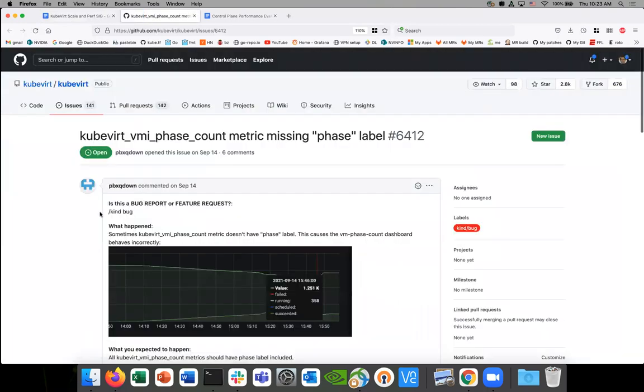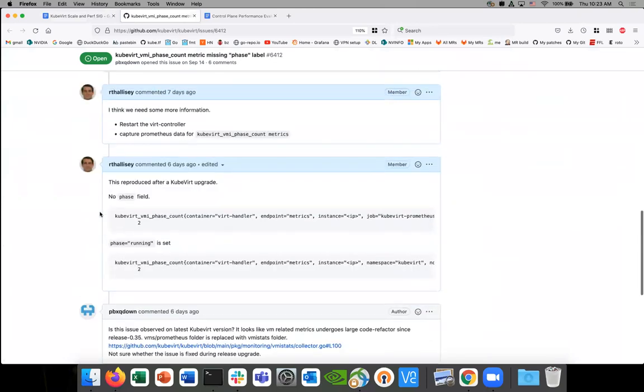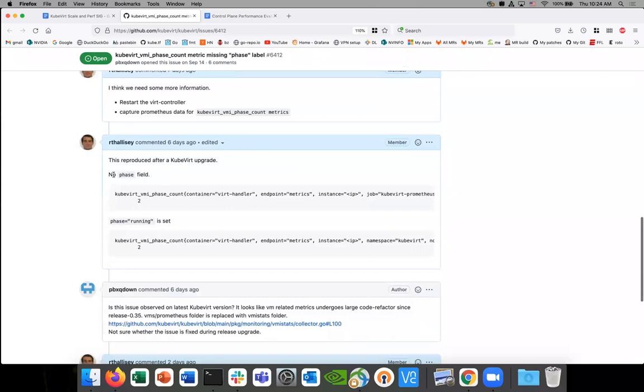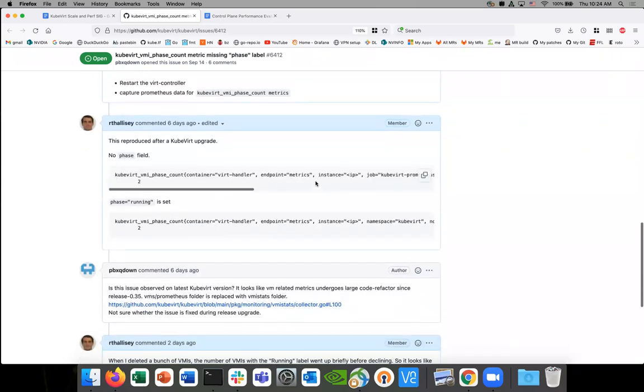So we talked a little bit about this last time. There's some updates from last time. If you restart the virt controller, you can see this. Here's a picture of the metrics in Prometheus. So you can see the label gets dropped off. What are we looking for? I think it's phase. Yeah, there it is. There's no phase that shows up.